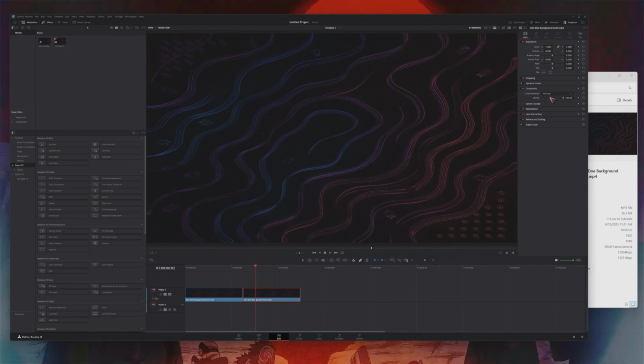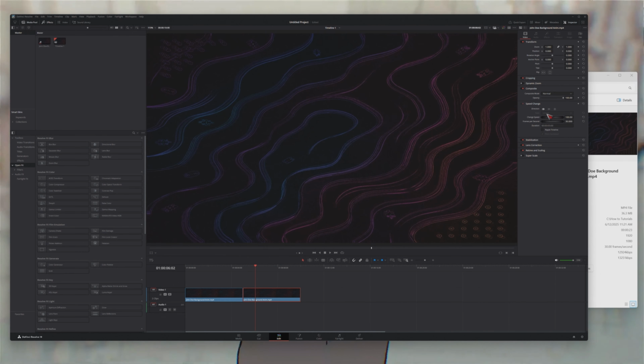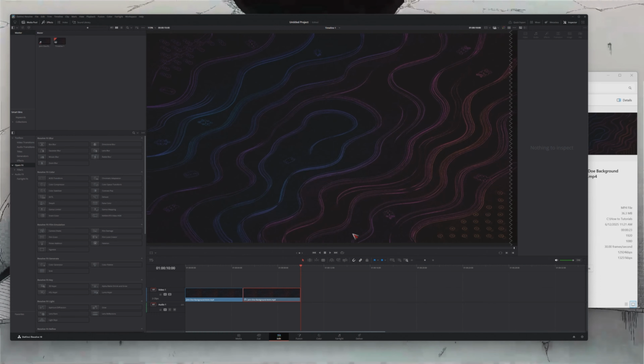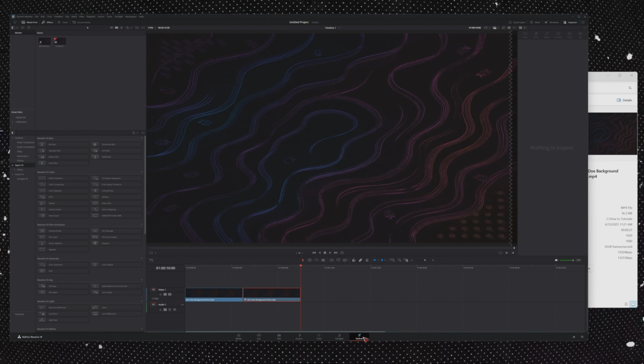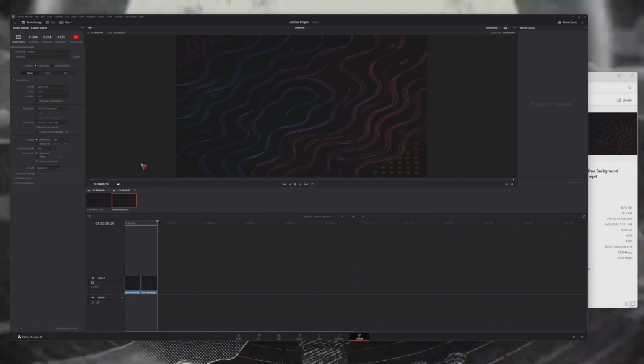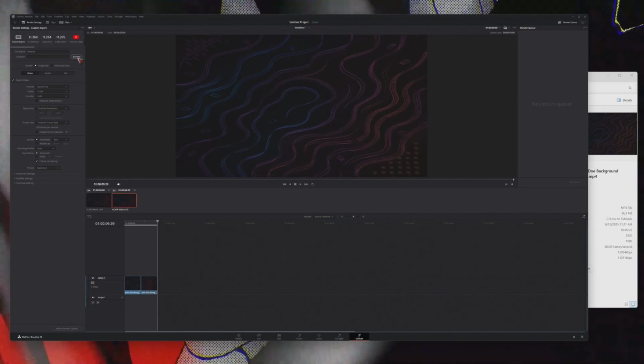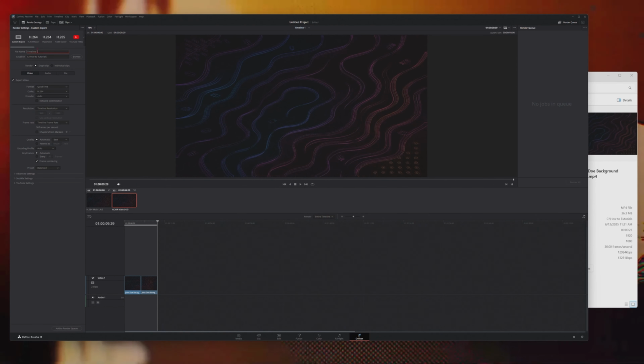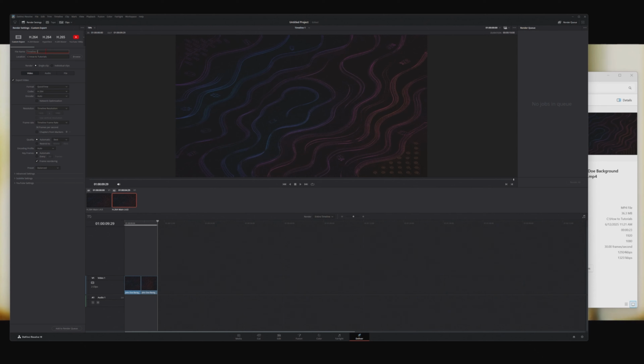Head to the inspector and down to speed change. Then click the backwards arrow to make the video play in reverse. Now we can click on the Deliver tab. Click Browse and save it somewhere. I'm just going to name it John Doe Background Idle.